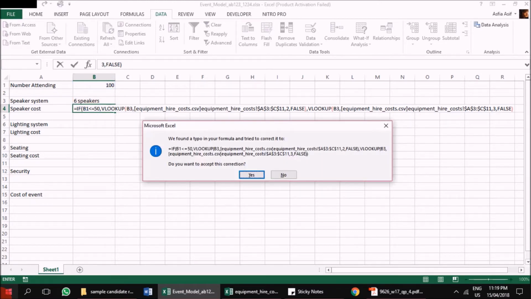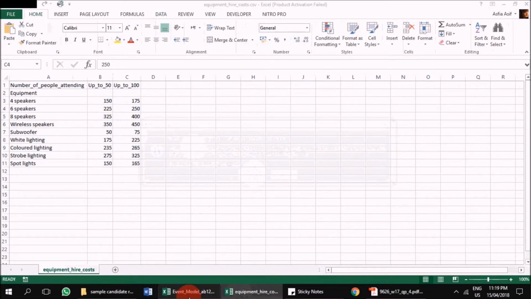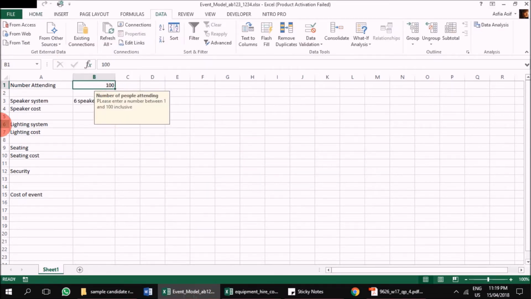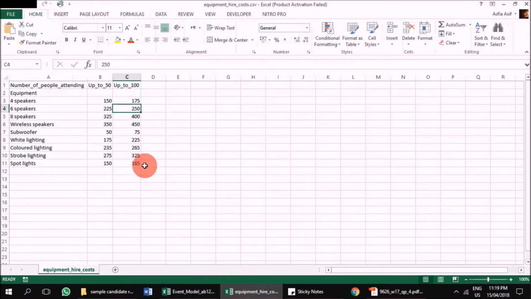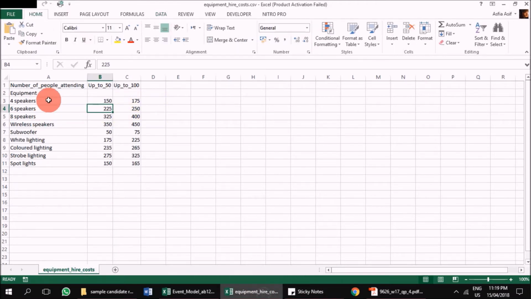And we have a typo here. Whatever it is, you can just leave it, because this is an automatic correction. Now let's change it to 50 and it changed to 225. 6 speakers, and let's change this one, 4 speakers, 150. This is 65, 175.